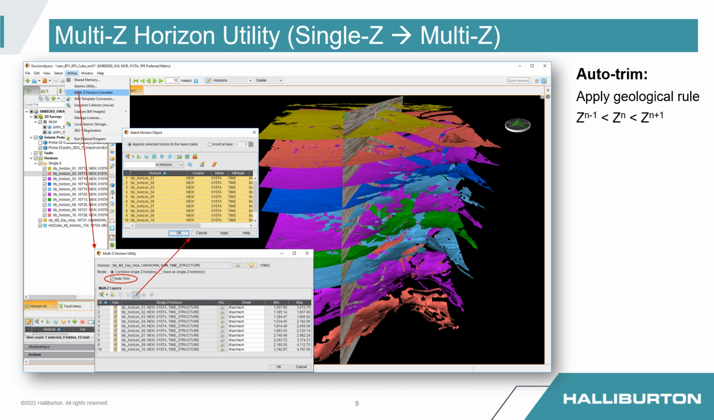In this converter, you select your horizons to combine. If needed, you may change the order of the horizons to correct the stratigraphic and structural order. This utility saves you a lot of time as you don't need to reinterpret and retrack your existing horizons to make them a multi-Z horizon.